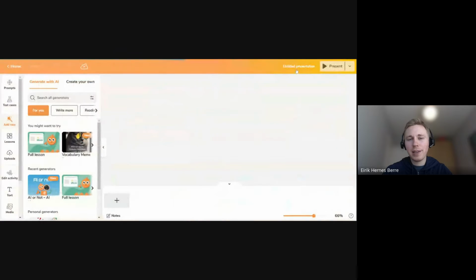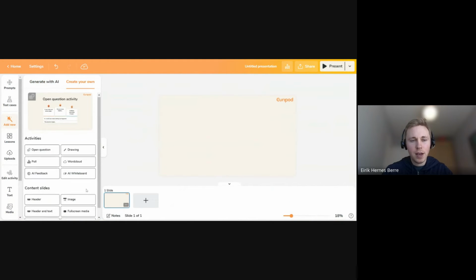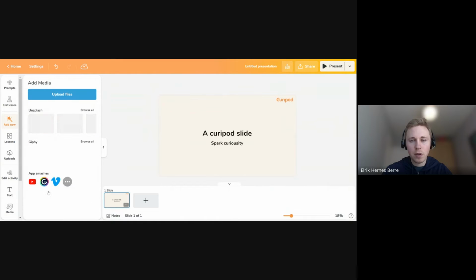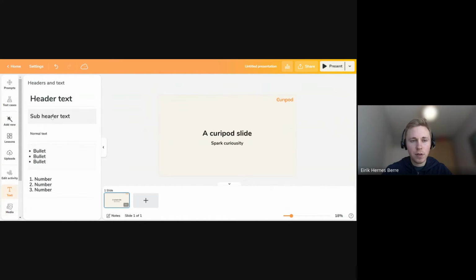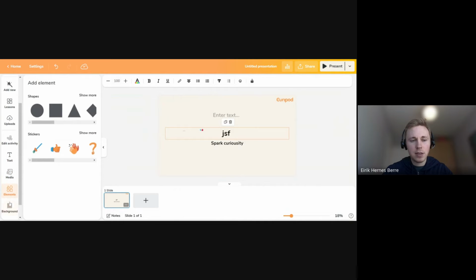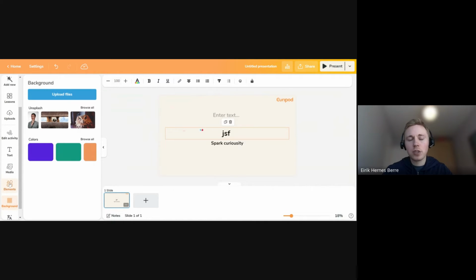So if I click create lesson and then add a new slide, I see that I can add content slides. These are basically just very easy content templates, so I can add more stuff to them here, but this is where you can build out content, right? You can add text, you can add media, add elements, backgrounds. This is where you design your slides like you can in any other tool.